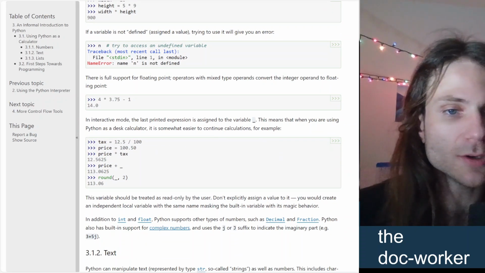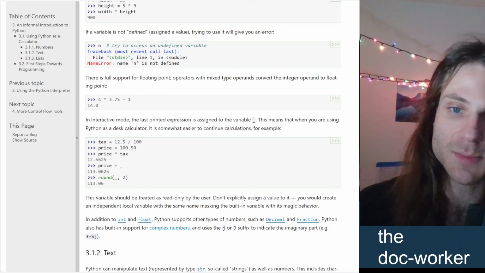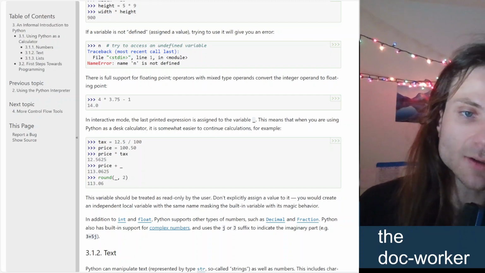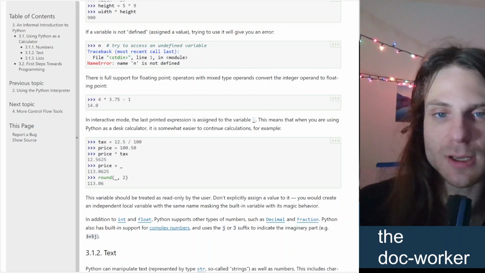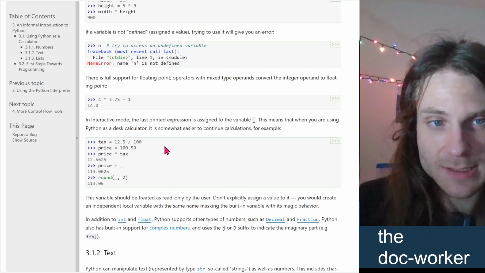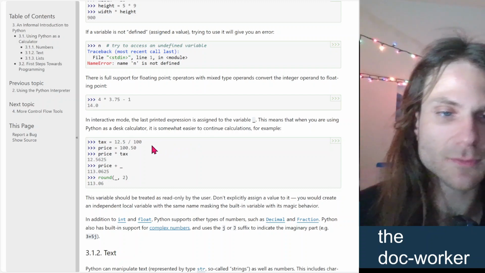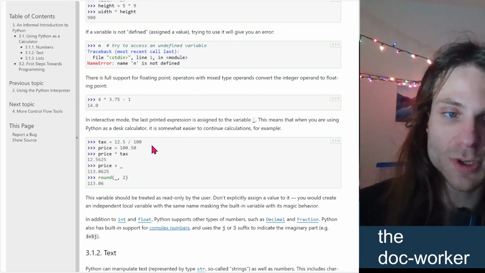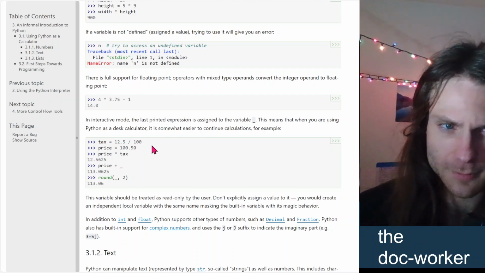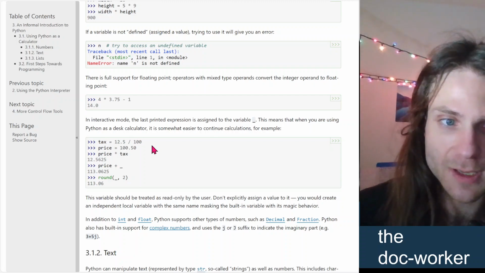In interactive mode, the last printed expression is assigned to the variable underscore. This means that when you are using Python as a desk calculator, it is somewhat easier to continue calculations. For example, here we set the value of this variable tax equal to the result of 12.5 divided by 100, set the variable price equal to the value of 100.5, multiply price times tax, and we get 12.5625.